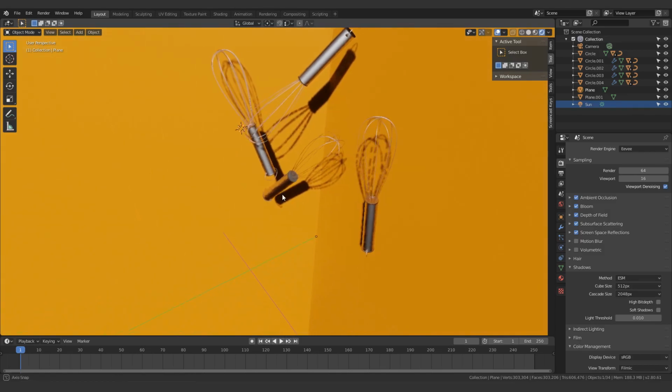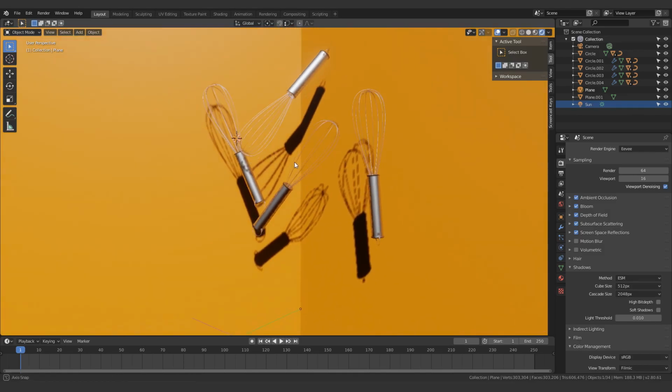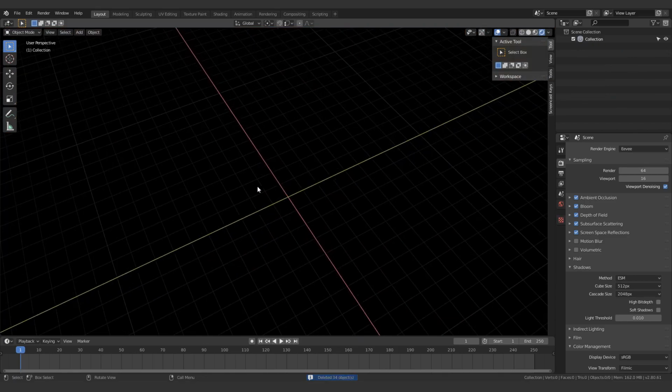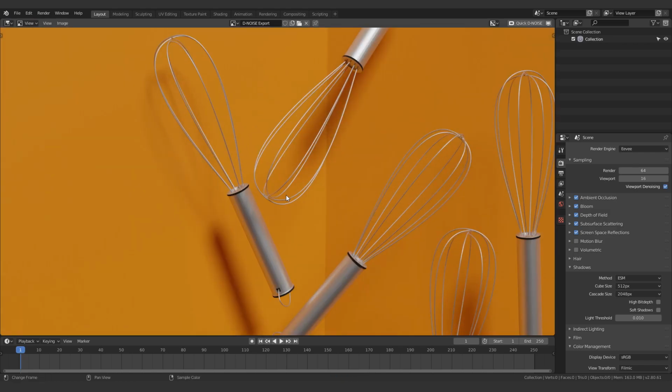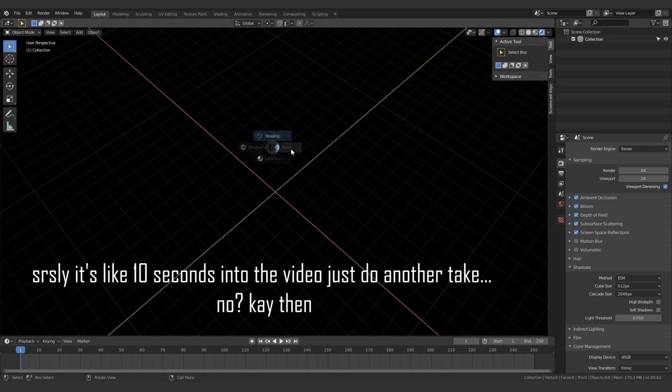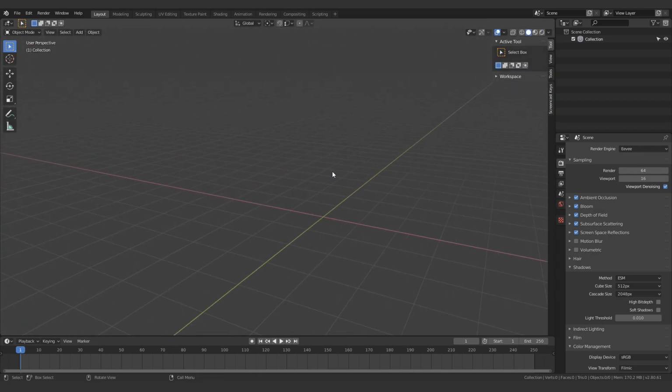Why do I have a tutorial on these things? You know what? Let's just delete everything and get going. I am going to be using Eevee for this, while for this render over here, I used Cycles. Anyway, let's get back to it and get out of rendered view mode.